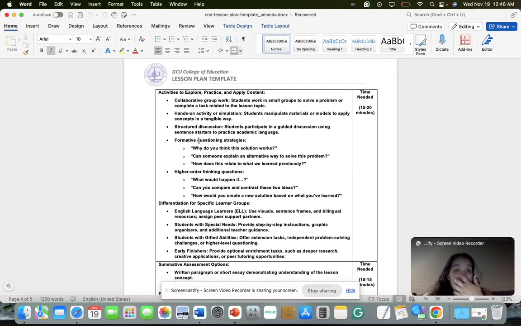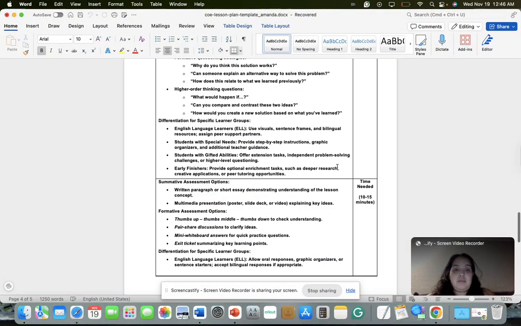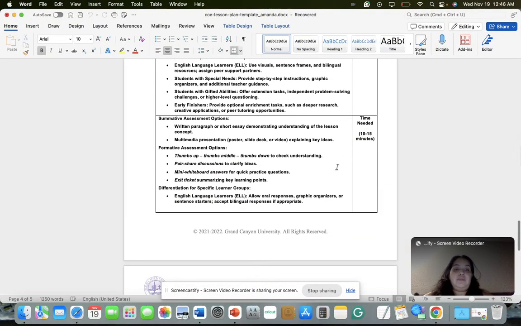Activities to explore, practice, and apply context. This breaks down the group work, hands-on activities and simulations, and structured discussions, along with the time that should be within.